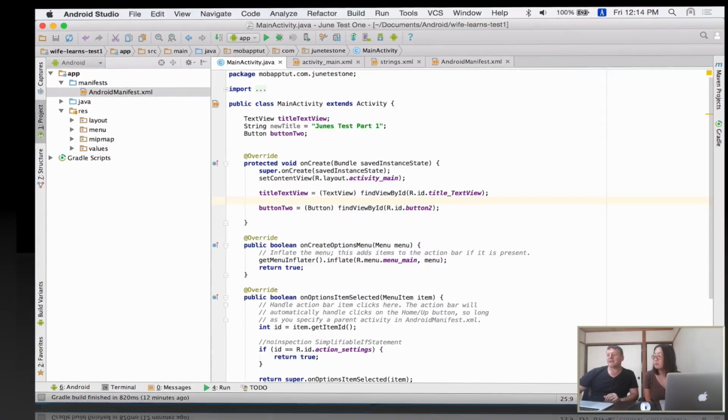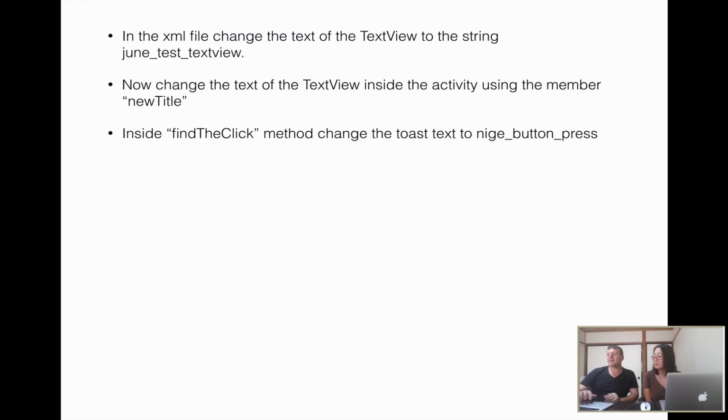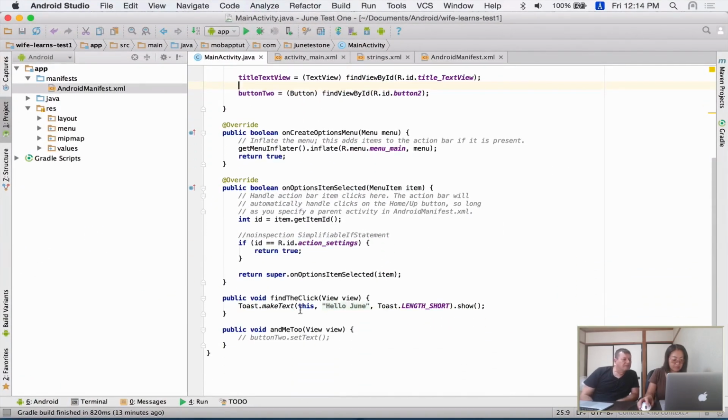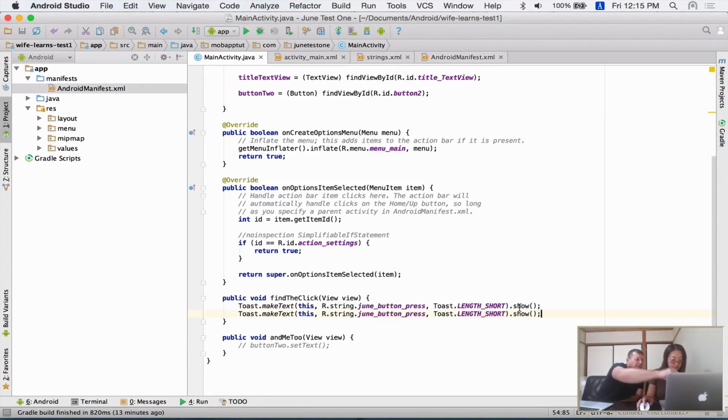Okay, inside the find click method, can you change the toast text to Nige button press? Inside the find the click method. Oh, here. So what I suggest, June, is you make a copy of this line and make a new line, put it down underneath, paste. Now comment out the top line. You can use it as a reference.